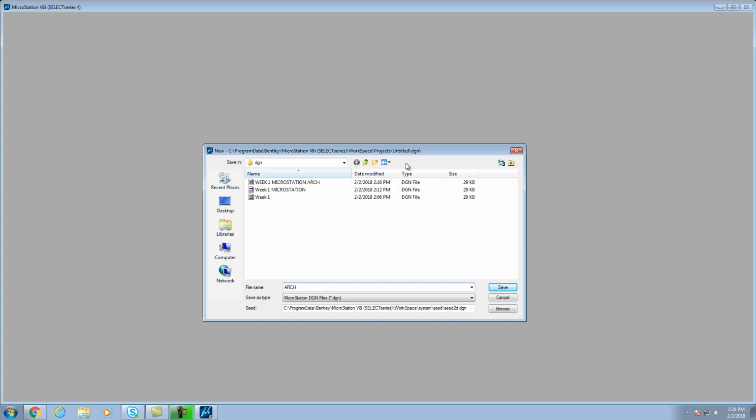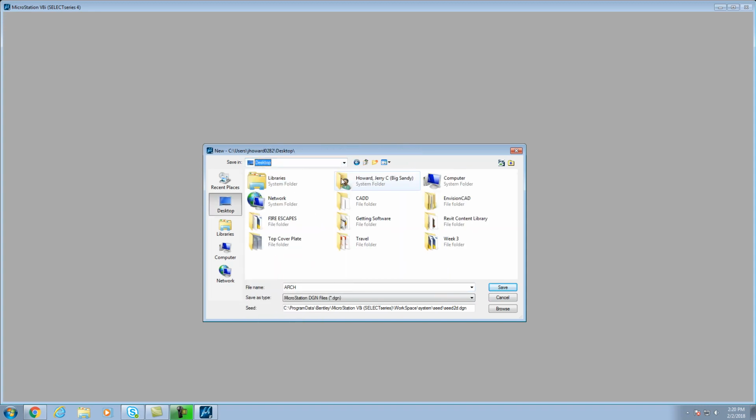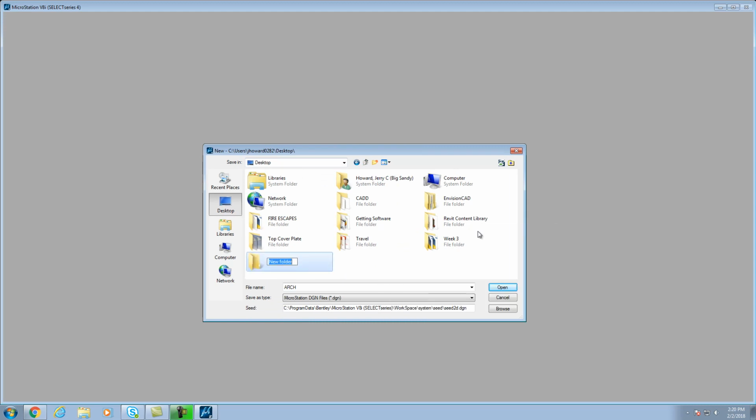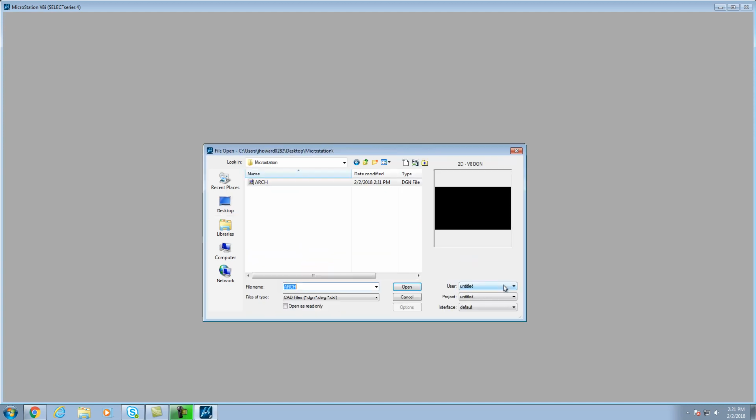I just write ARC for short. And I want to put this somewhere where I can find it really easily. So I want to go to desktop, and I'll make me a folder. Right click, new folder, and I'll just save this one as Microstation. Okay. Double click it, ARC, hit save, and there it is. Now I want to hit open.